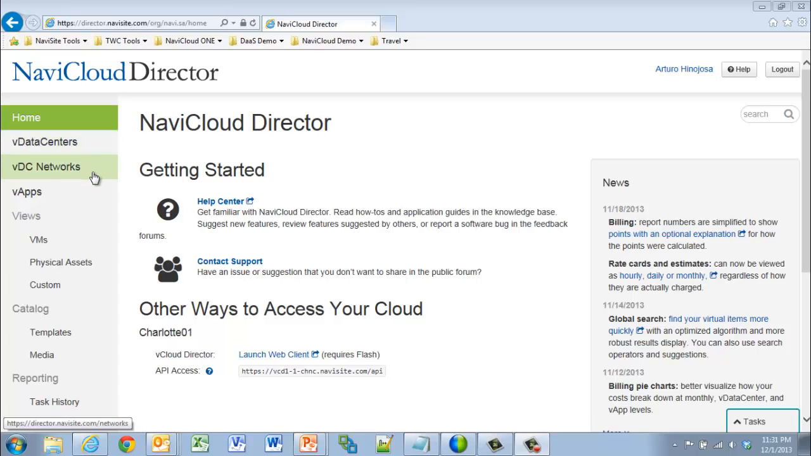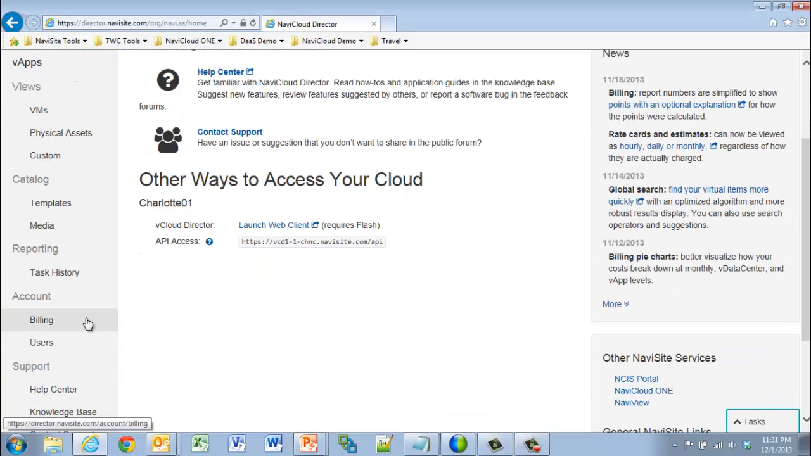On the left-hand side, you will see I have easy-to-use menus to quickly navigate to where I want to go, like being able to create vData centers, vNetworks, vApplications, really the foundational data model for all the tools. I can create different views of my assets, both VMs, physicals, or custom views. I can see the catalog of VM templates and app templates. I can see reporting history, account information, and support information, all from my homepage.